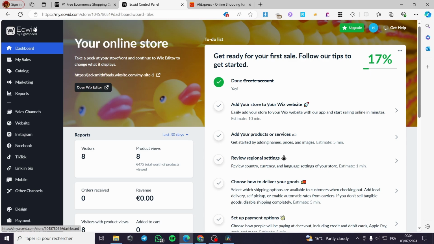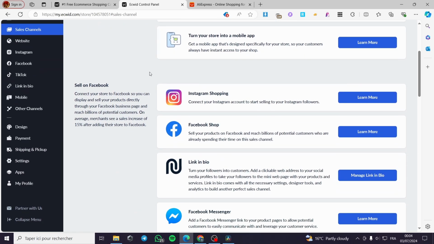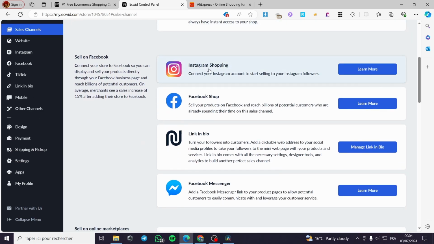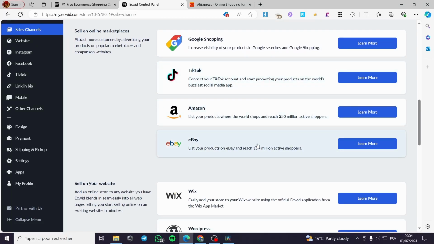Now we are going simply to the left side menu right there and click on Sales Channels. Here you have to set up your selling platform. You can go ahead and sell on the go, for example, on the mobile version of Ecwid, Android, and here we have the Facebook or social media selling options, and here we have the marketplaces, for example, for Google Shopping, TikTok, Amazon, eBay, if you have a store on them or you are an eBay seller or an Amazon seller.